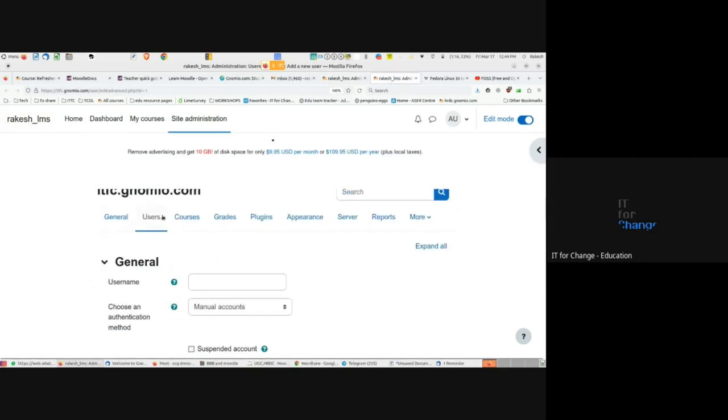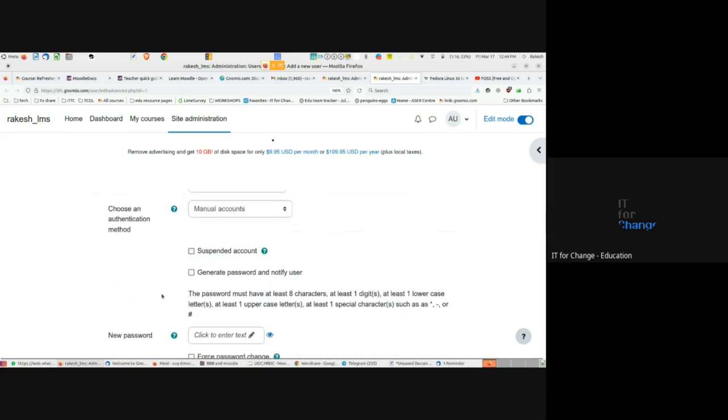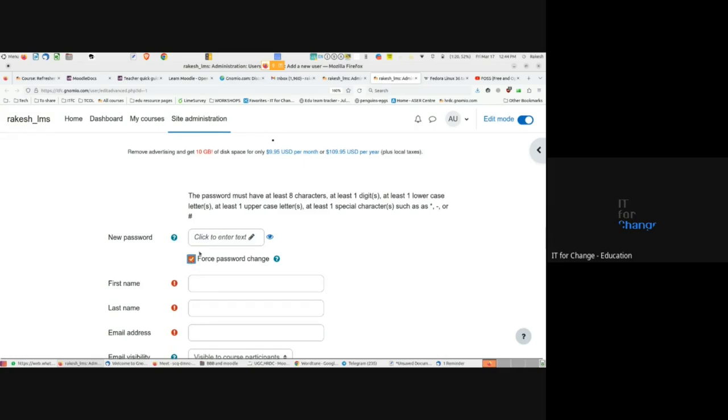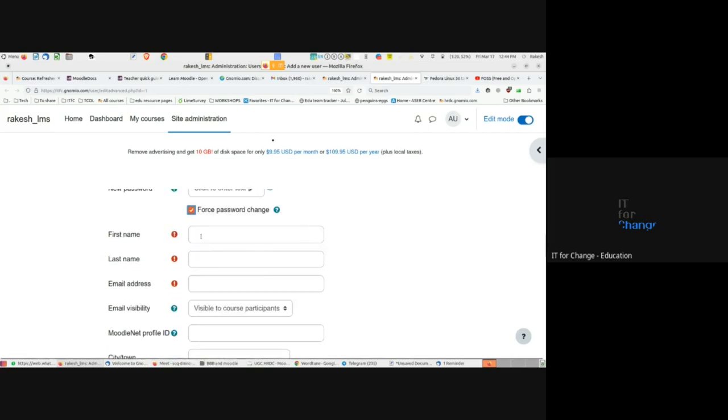I'm going to click on Add a new user. It is asking for a username. Let's say I will create an account for my colleague. I put his name, Harish underscore P, and manual account. I can create a password for him here, or it will send a random password also. Wherever the red mark is there, it's mandatory. So, Harish, Prasad, email address harish@itfchain.net.